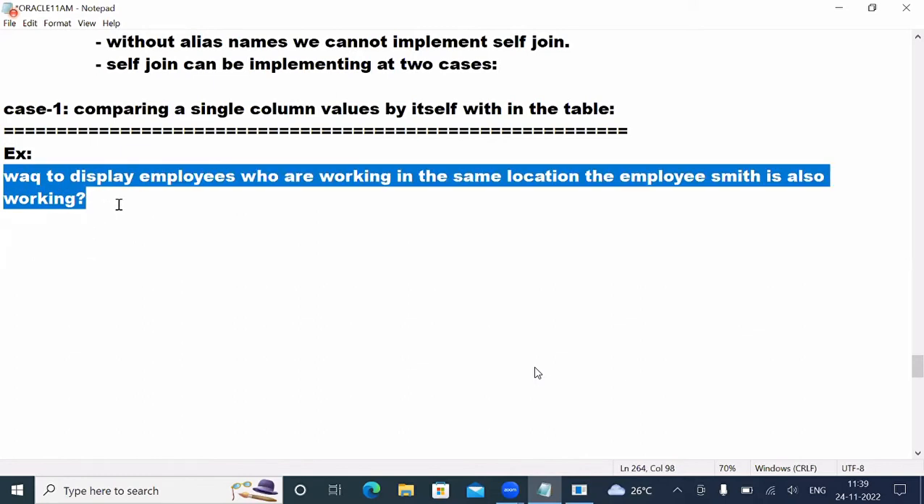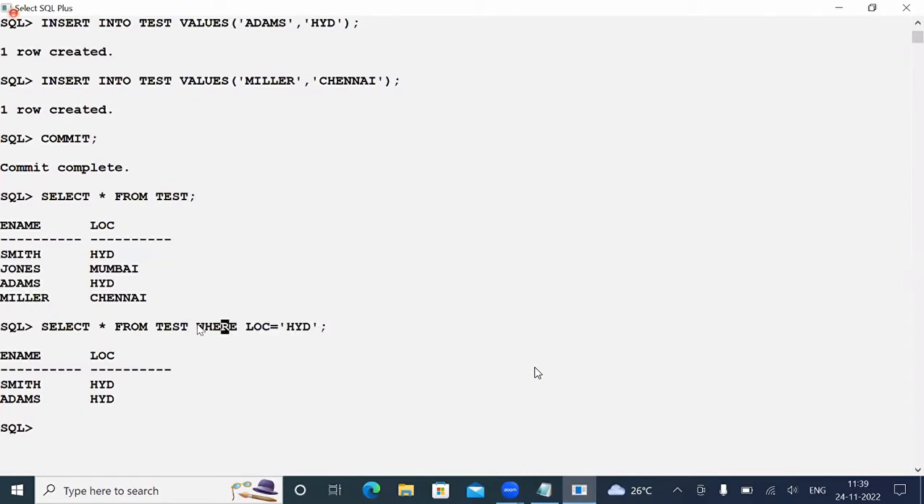So that means I don't know it. If I don't know my location name, then how can I write this condition? This condition I can write only when I know the location name. Yes, very good. So when I know the location name, then I can write it. But here I don't know the location name.